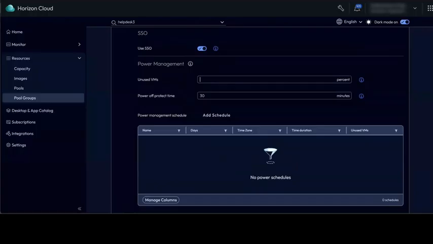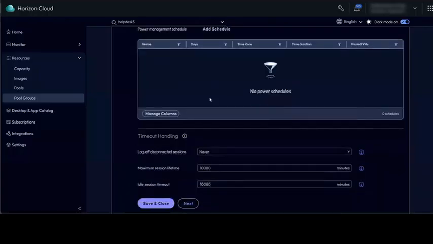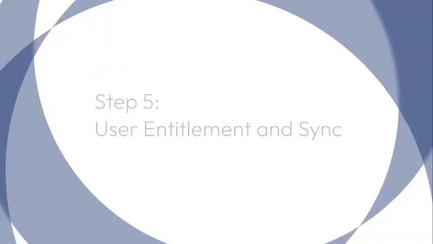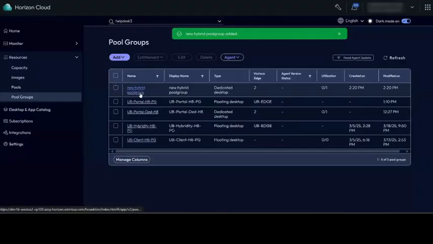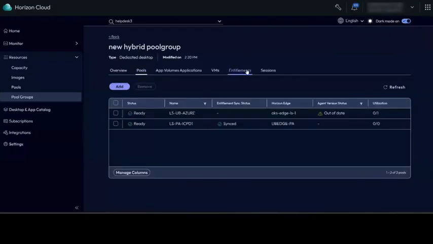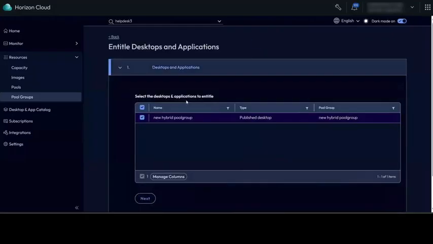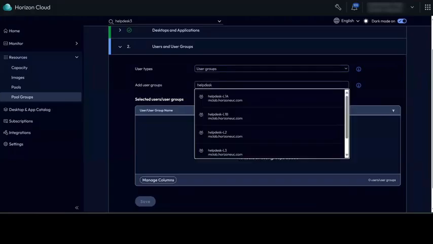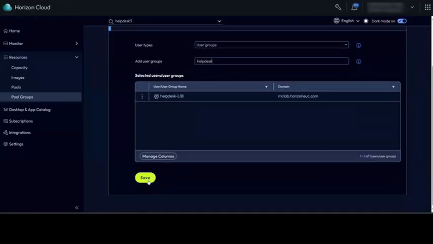I configure my pool group settings, such as how many VMs and what the timeout is, all the settings, and then click finish. So now my pool group is set up. Now, interestingly, this is the time you entitle the users. If I go to entitlements, I select a group of users which are part of the help desk group, who can automatically get access to this particular pool. I entitle the user group here and then click save.